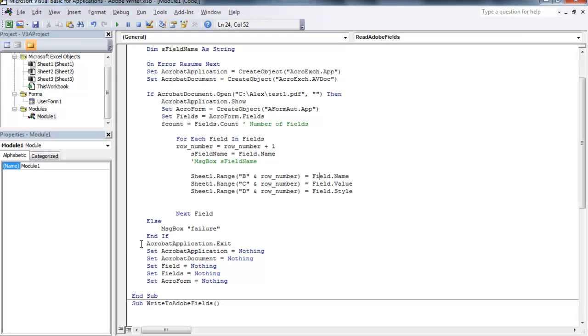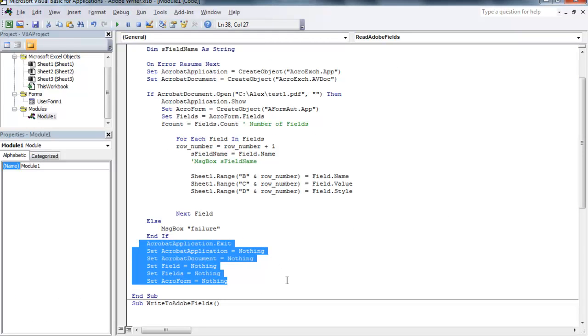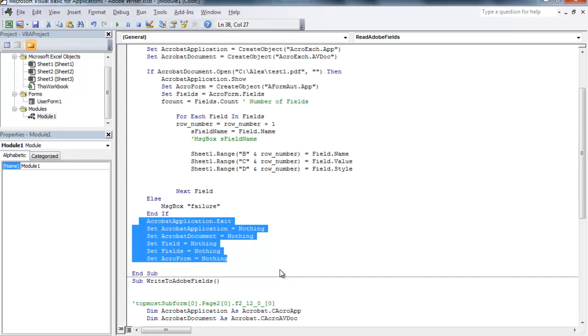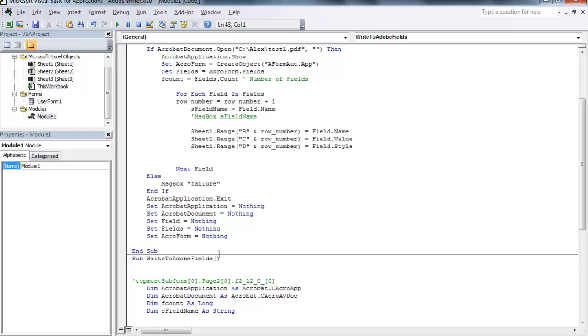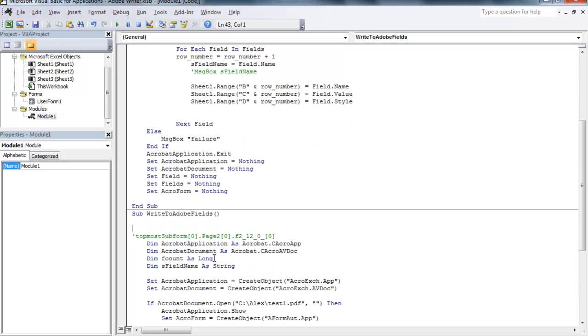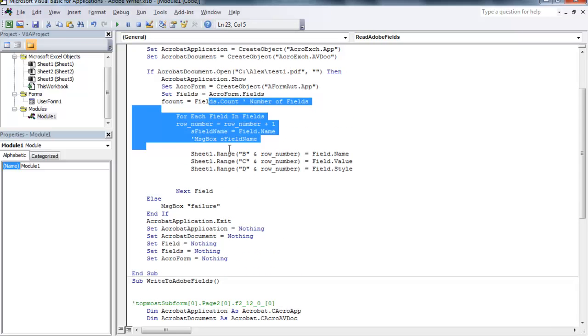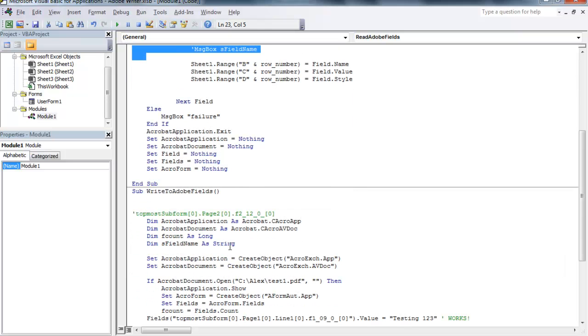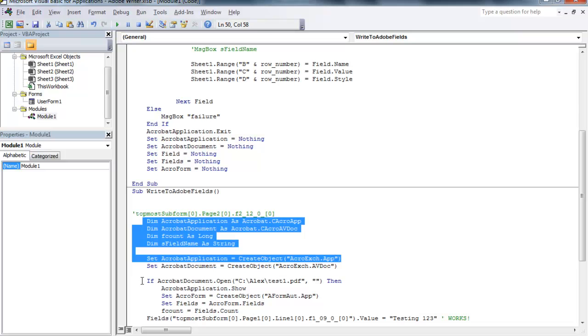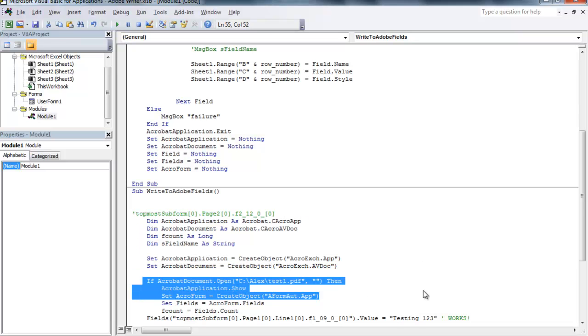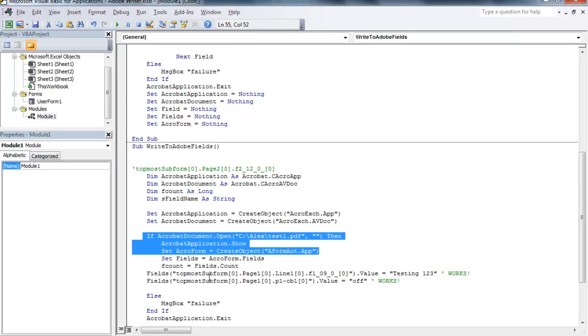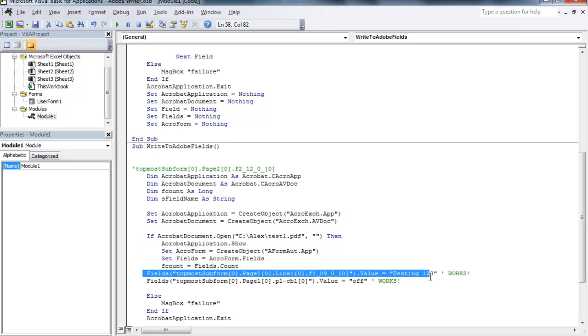And then all this portion down here just clears all the instances of the calling of the Adobe document and the Adobe application. Writing to the Adobe fields is more simple than this code because we're not doing any kind of repetitions. All we're doing is the same declarations. We're calling the document. And once you call the document, it's just a matter of putting the fields in.